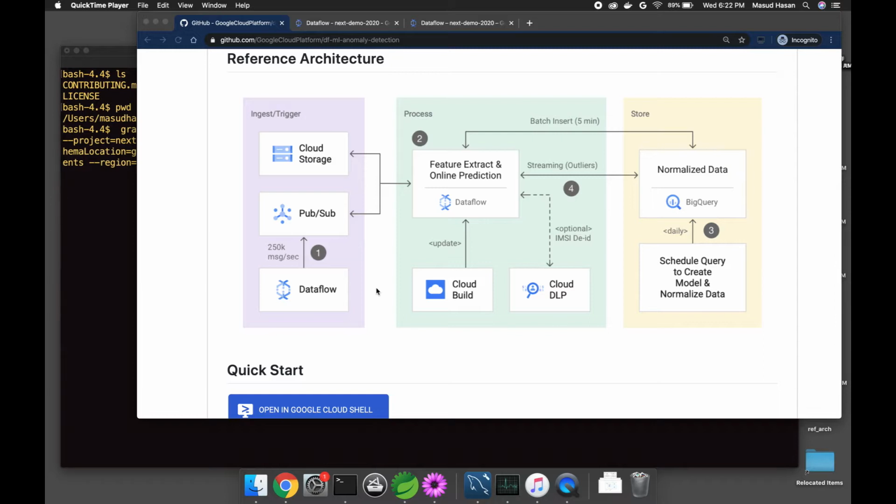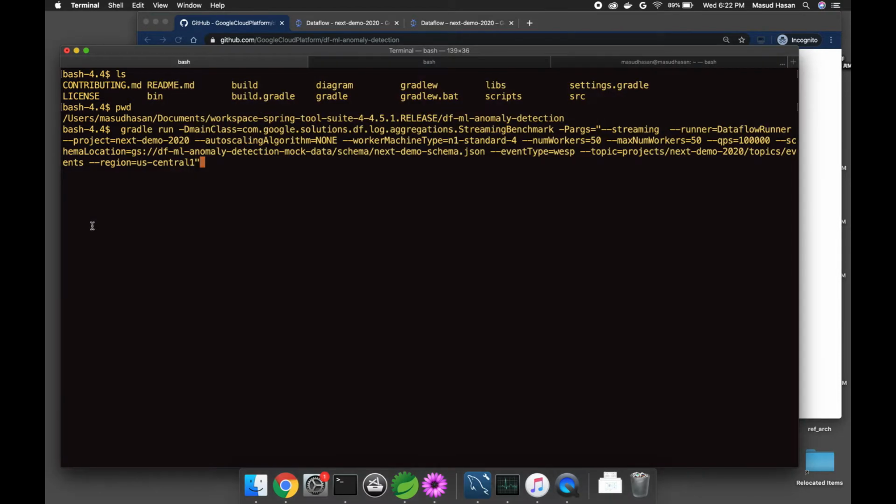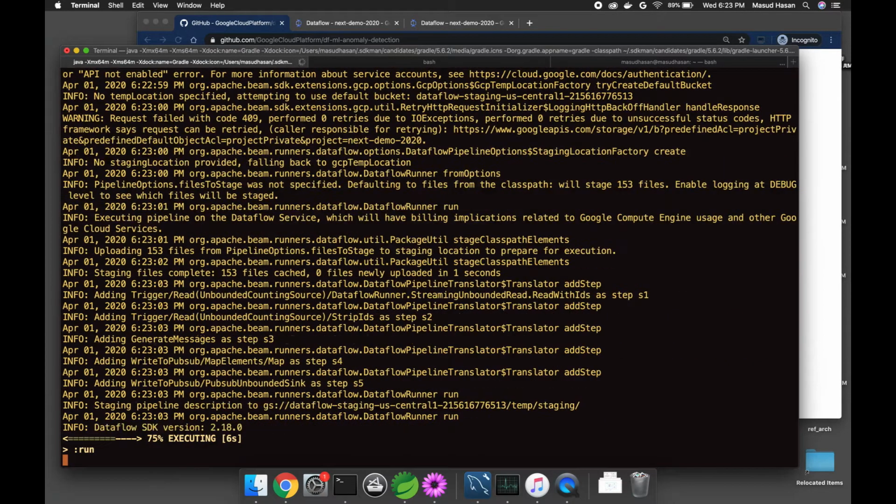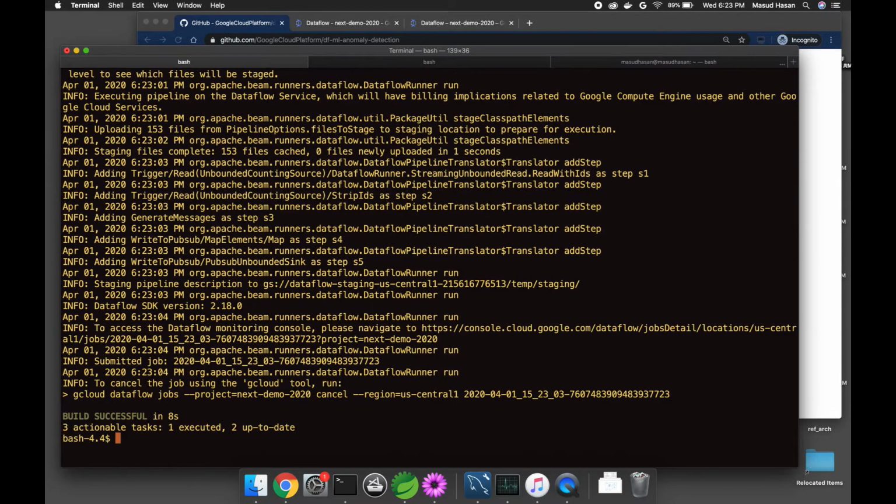There are 4 key areas in the demo, as you see in this architecture diagram. We'll start with number 1, which is where we'll be generating mock data using a Dataflow pipeline. So let's get started. I'm just going to kick off this Gradle command. As you can see, we just kicked off a Dataflow pipeline.